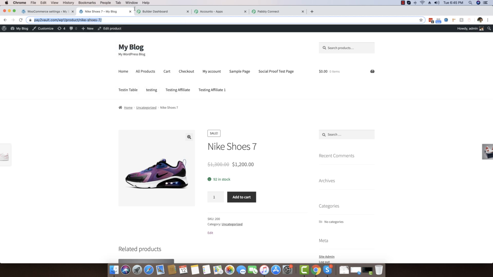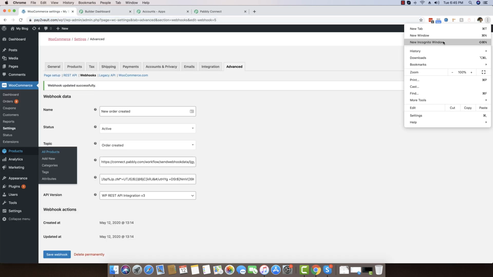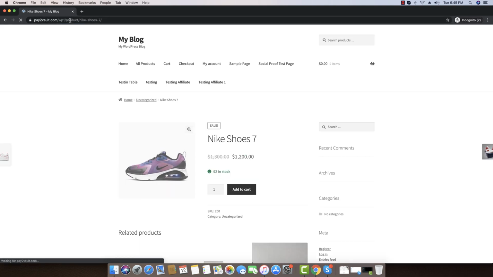So I'm just copying this URL. I'm just closing this window, and I'm opening a new incognito window. Okay. I'm opening an incognito window so that there would be no cookie or no data or no login stored at this point of time. So you can see that Nike Shoes 7 is right here.